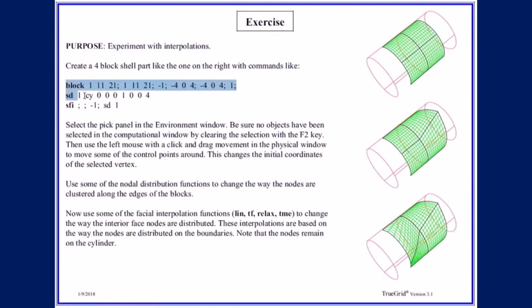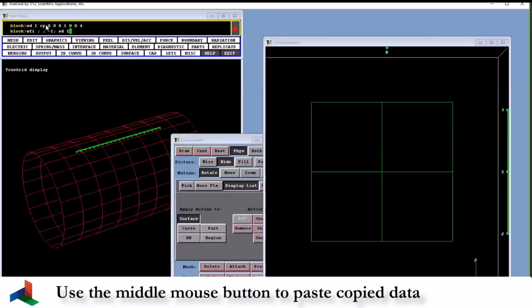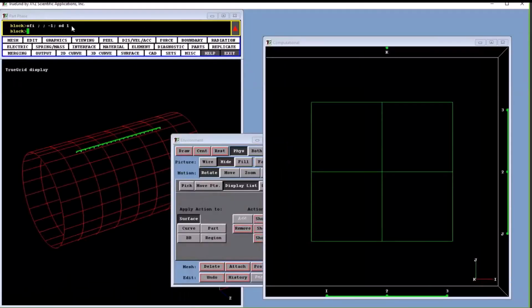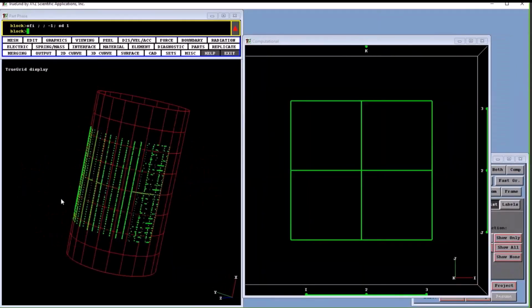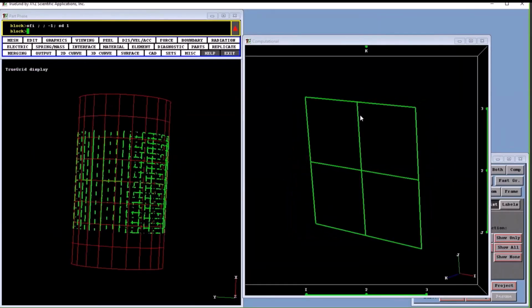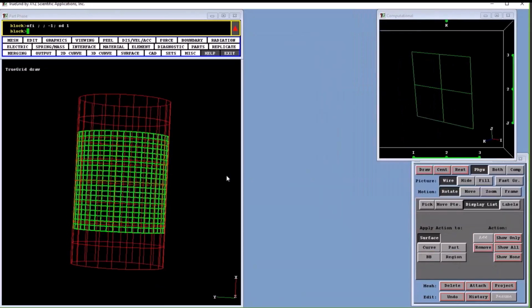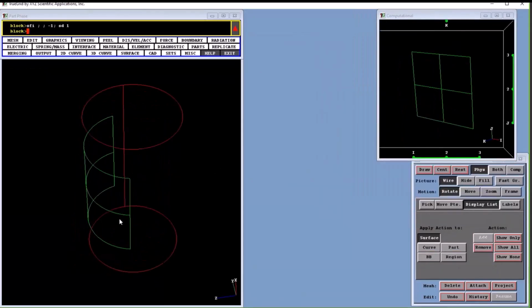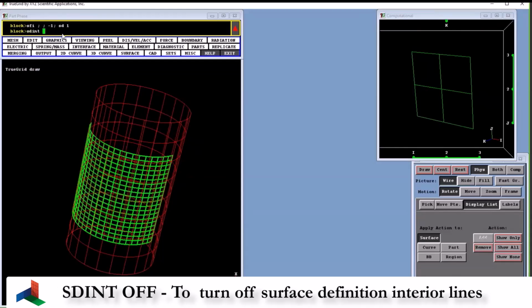I'm going to copy this, and I'm going to dump everything into that text window. I've got a mesh that's been projected to this cylinder. I'm going to put this in wireframe mode for graphics so I can see the mesh and the surface. And I think I'll get rid of the interior lines. That's the SDINT space off.